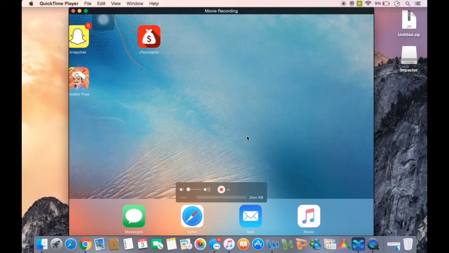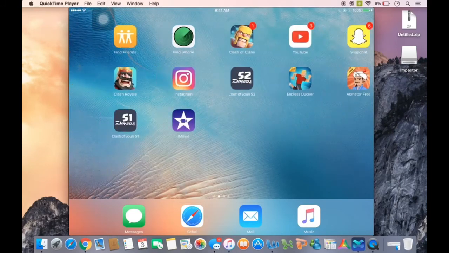So that's how to use QuickTime Player and all that on your MacBook, and it should be about the same on Windows.